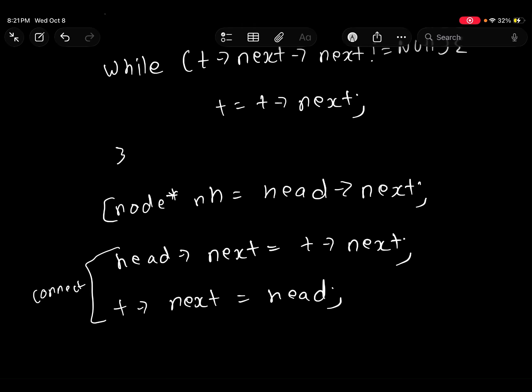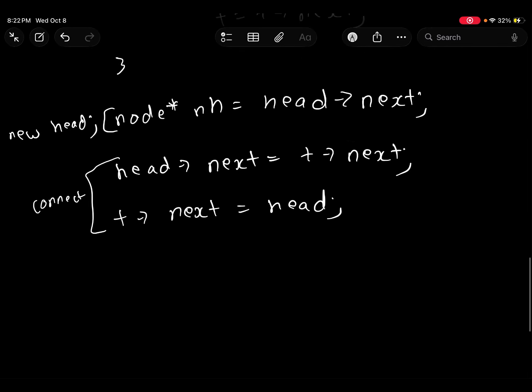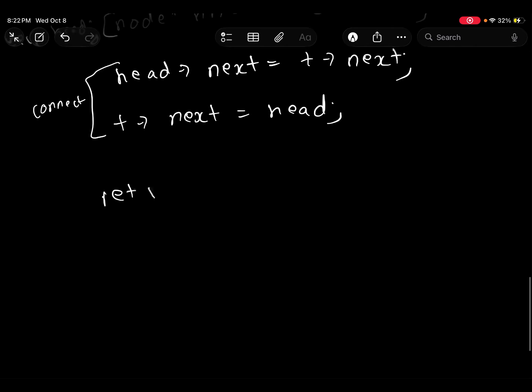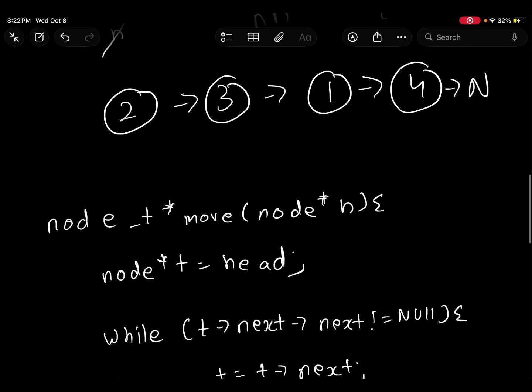This is the part where we are assigning the new head, right? And then lastly, we return our new head back to the function. So hopefully that clears it up.